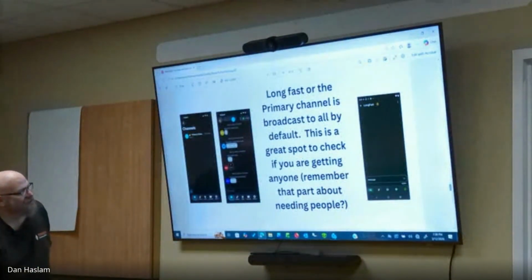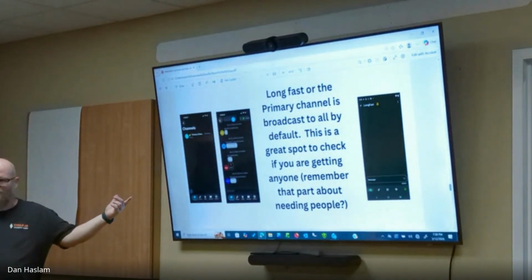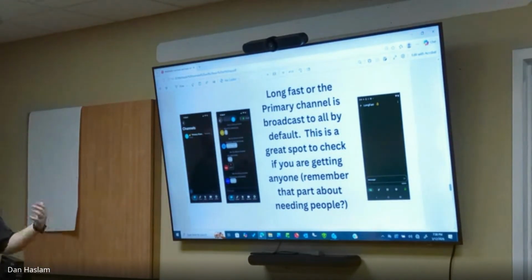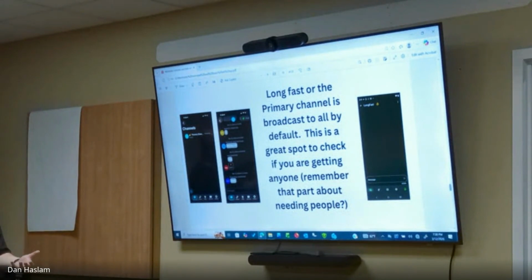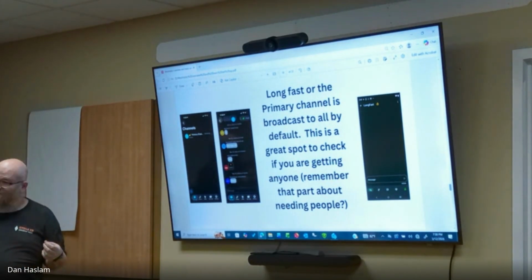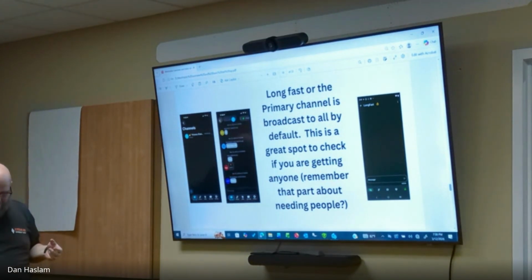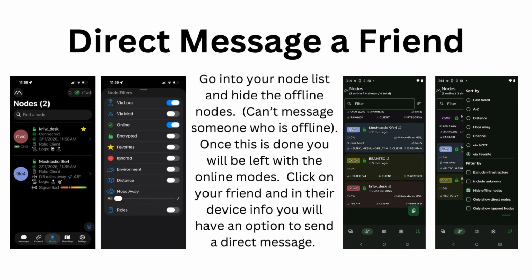worked. Again, we go back: technology like this needs people to work. That's the biggest thing with mesh. You're not going to do it alone. You need other people. So I encourage everybody to do it because the more people get involved, the better it gets.